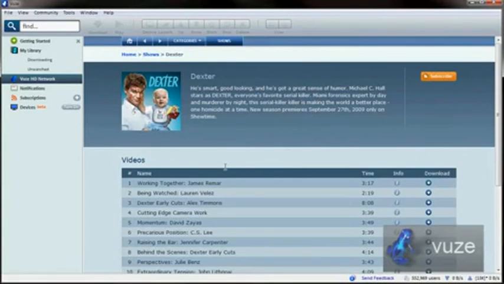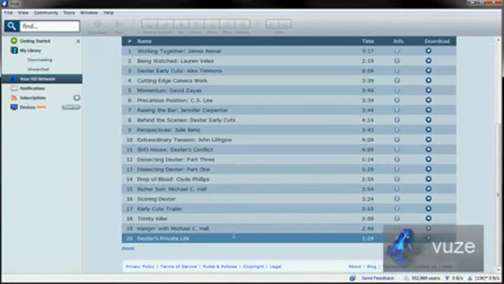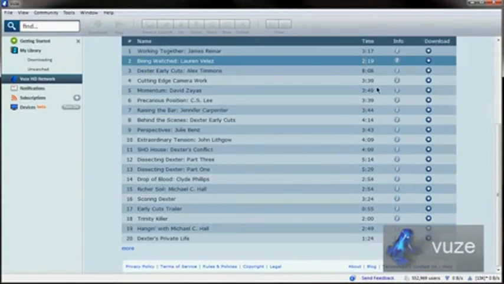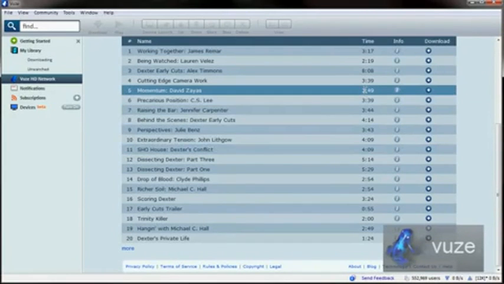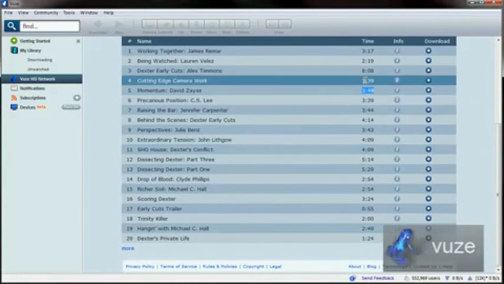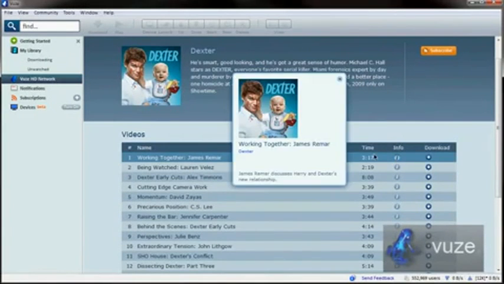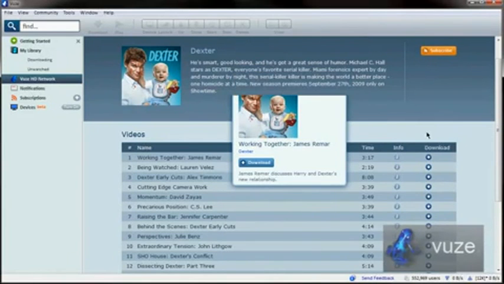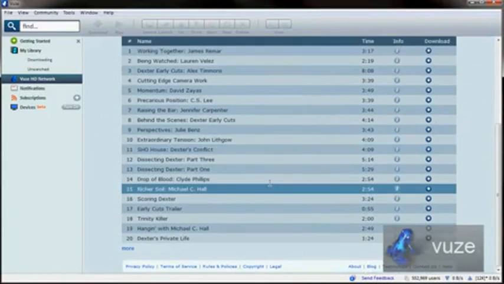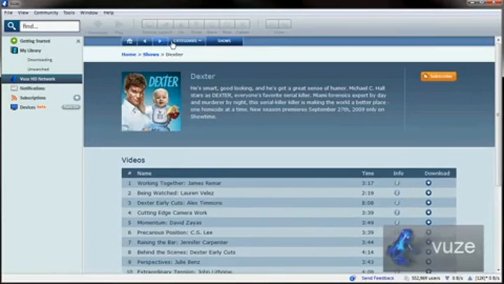It gives you the description of the show. You can scroll down and see all the episodes and the time. Obviously these are not the full TV shows, as you can see here, they're only, yes, 3:39. But you get the info, it shows you here, and you can download it. If you're interested in that, now let's go back to some podcasts.